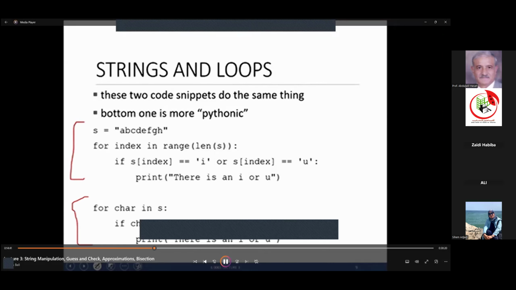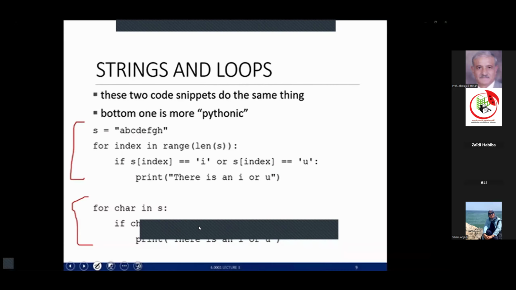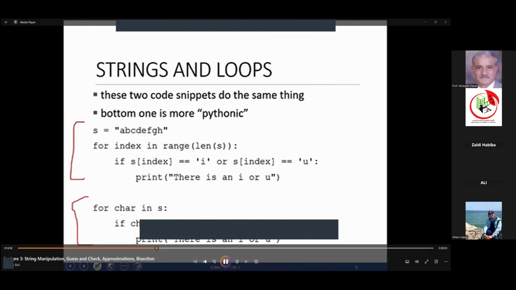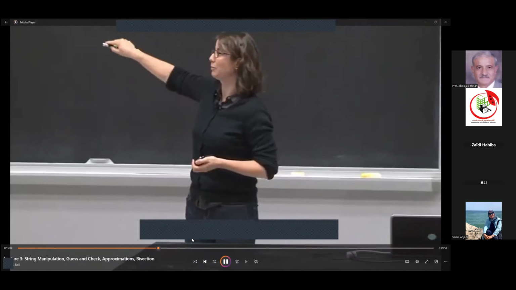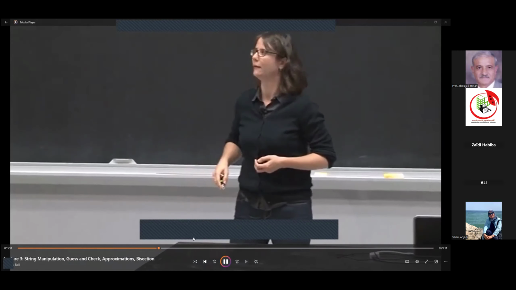If I were to read this one just using the keywords and variables here, it would sound like broken English, right? But you could decipher what I'm trying to say. For a char in a string s, if the char is equal to I or a char is equal to u, print there is an I or a u. Okay, sounds weird, but you could probably tell what I was trying to do here.